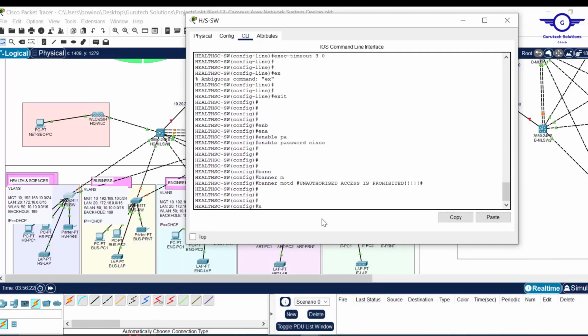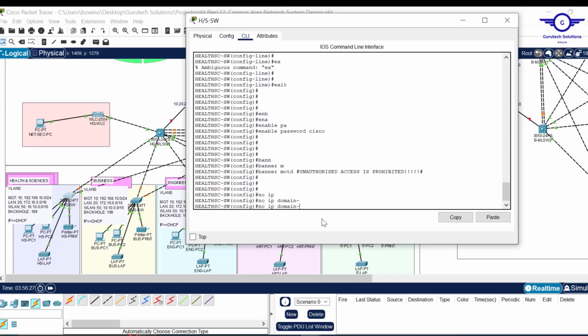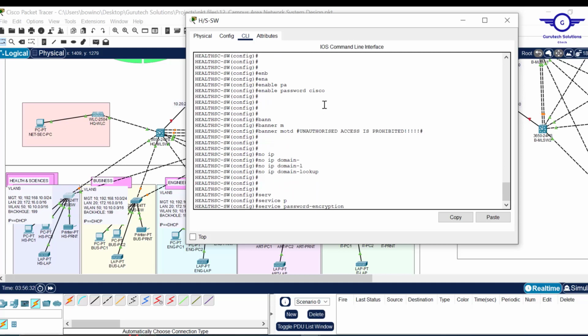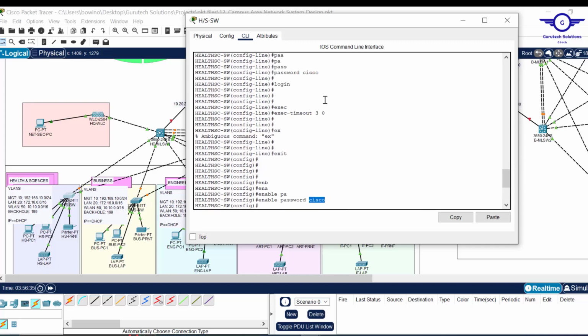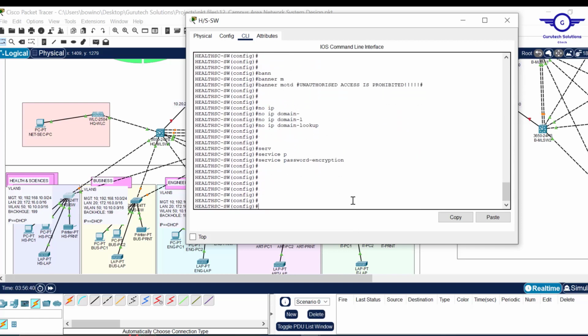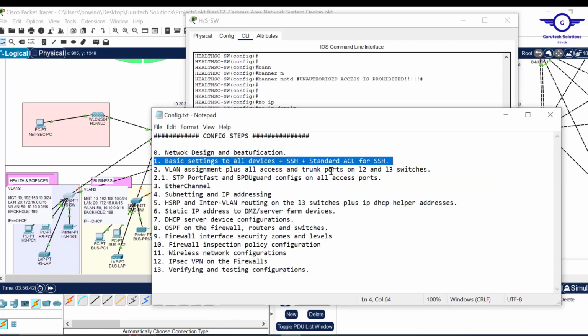So we just say no ip domain lookup. Good. Then service password encryption to encrypt all these passwords. Remember, these passwords are being displayed as plain text. Okay, so to encrypt them, we just use that command. Okay, all right. Now we were told that we configure basic settings plus SSH plus standard ACL for SSH.